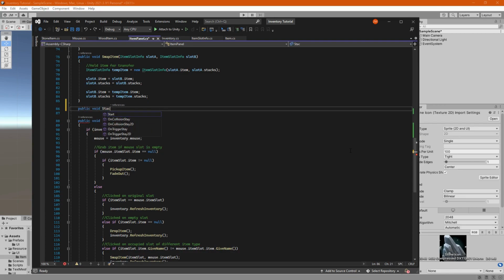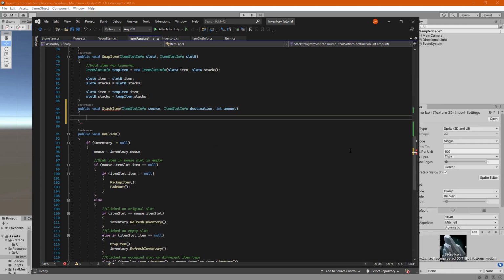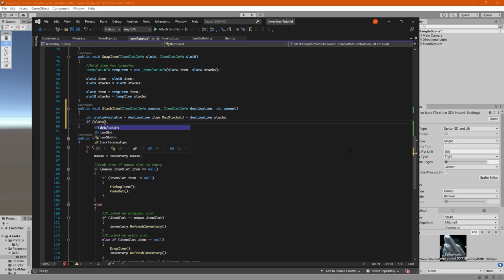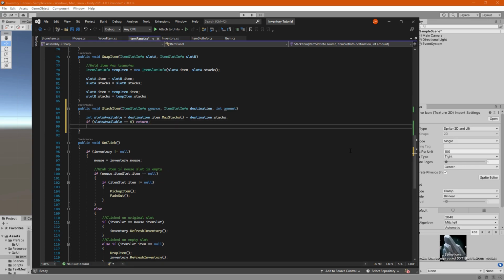So let's make a new method called stackItem. Let's pass in an ItemSlotInfo named source, another ItemSlotInfo named destination, and an int for amount. Now let's create a local int called slotsAvailable to check how much space we have in this slot, and let's set it equal to destination.item.maxStacks minus destination.stacks to give us our difference. And now we can use this to check if slotsAvailable equals 0, we can then return to exit out of this method early because we have no space for the item.